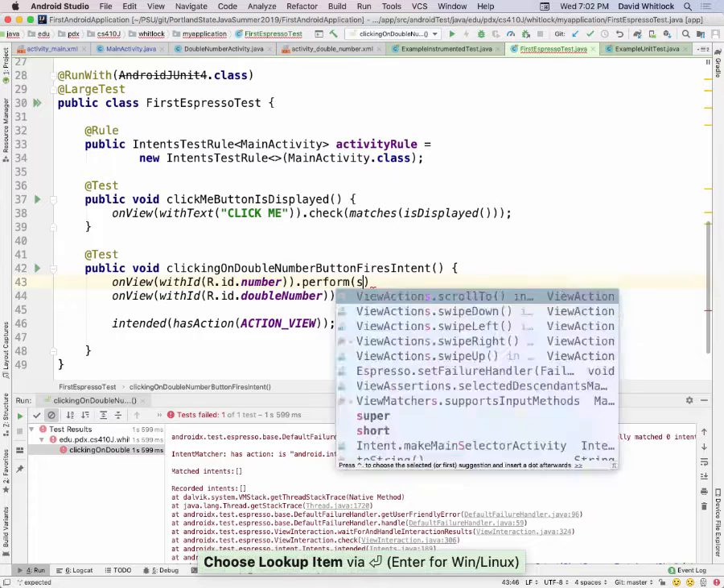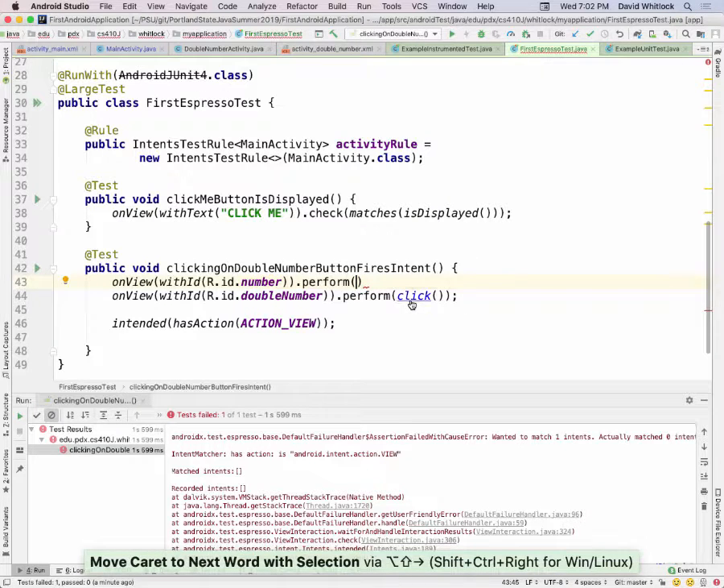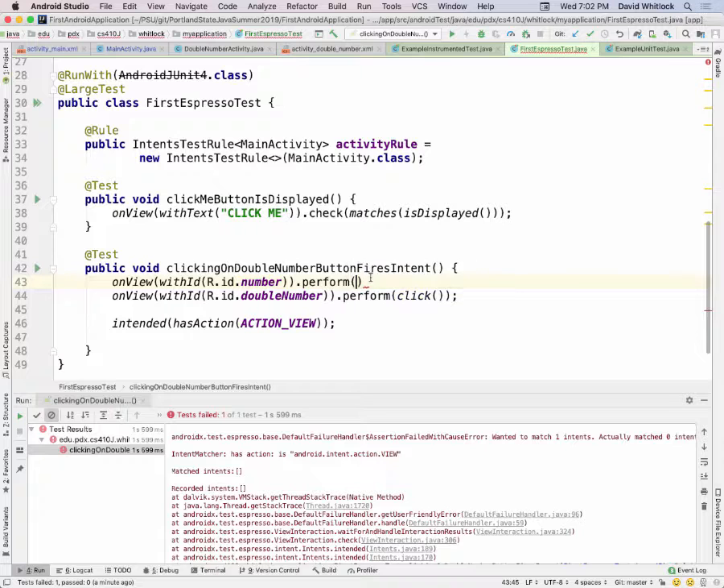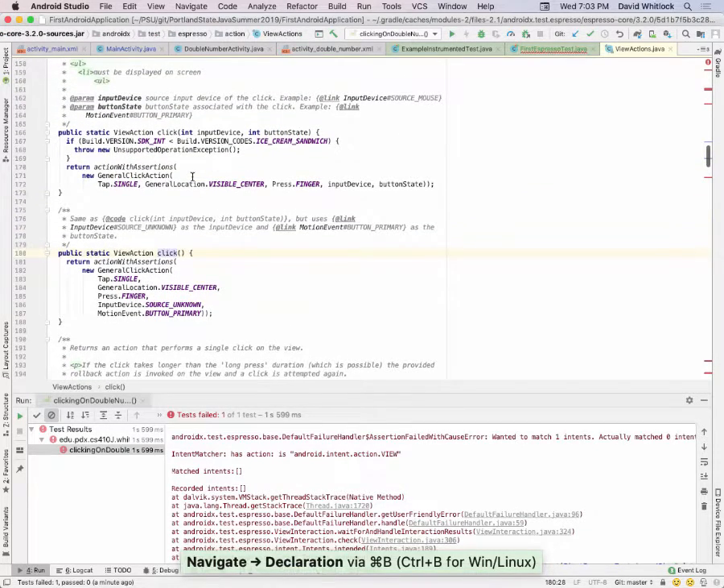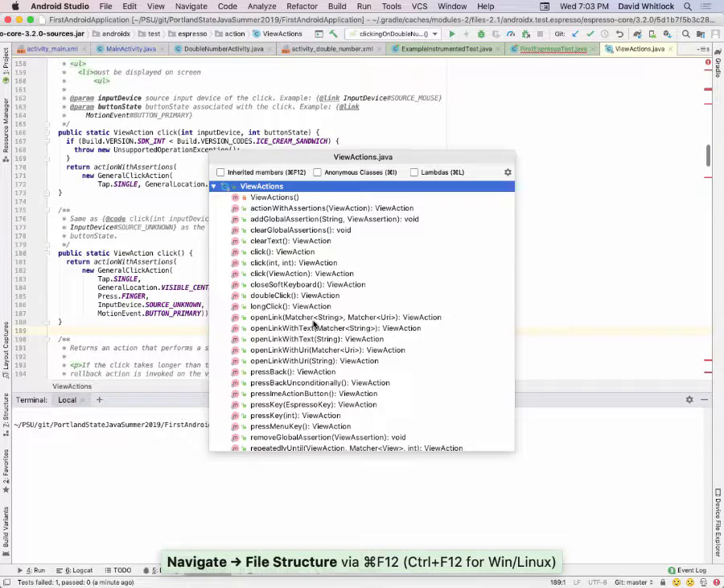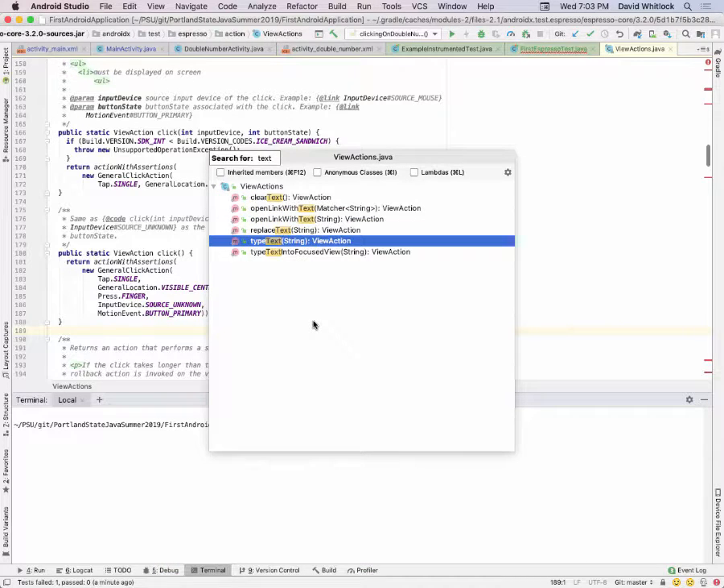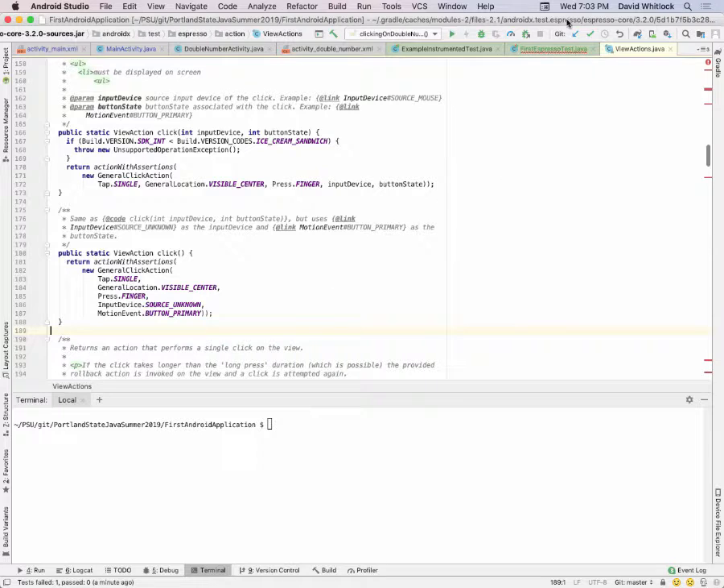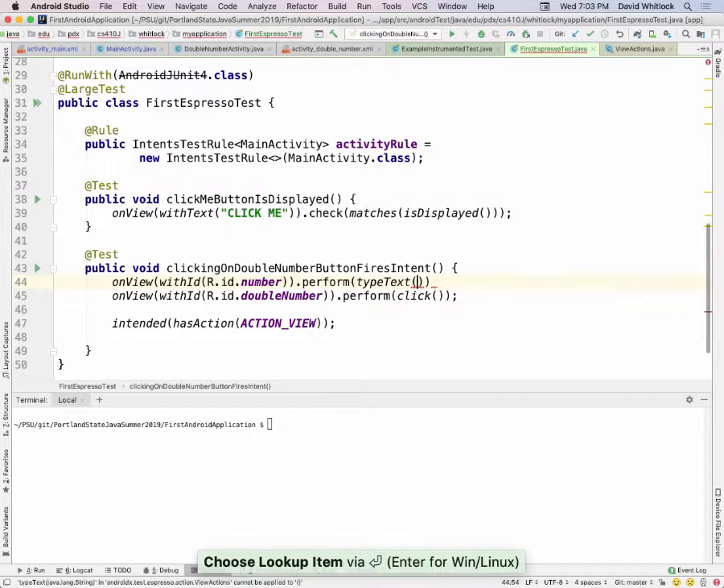Perform set text. What is it called? Nope. View action. What does it take? View action. Where does the click come from? Click. Click. What methods do I have here in this? Oops. What methods do I have here? I've got clear text, type text. That's what I want. Okay. Type text. 10.